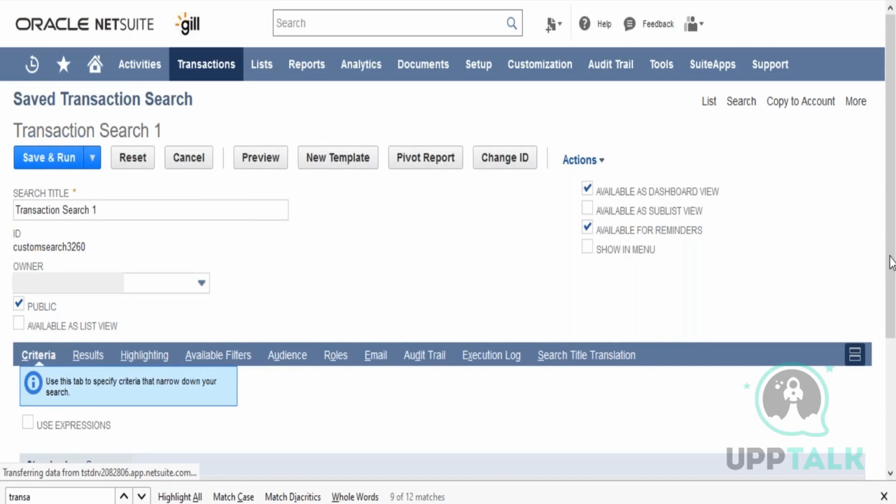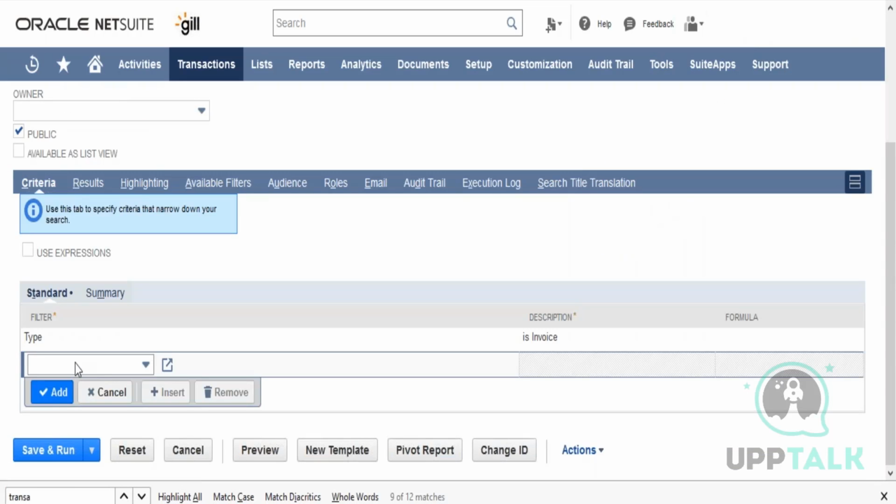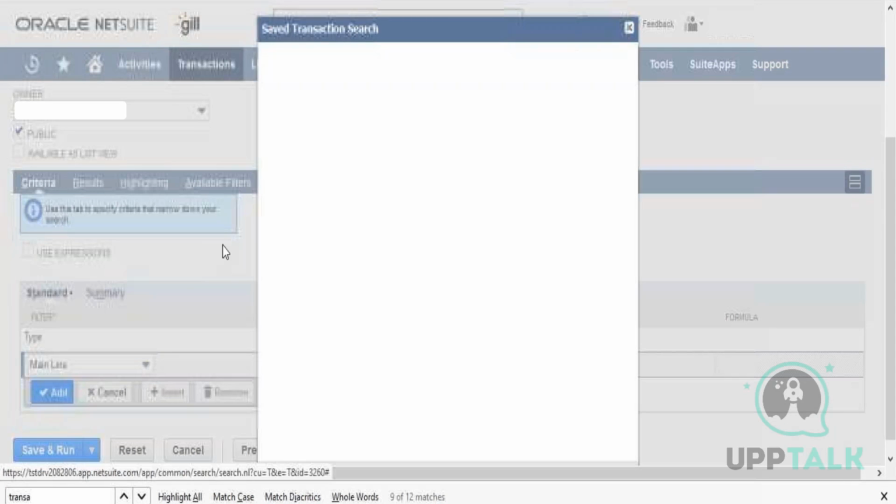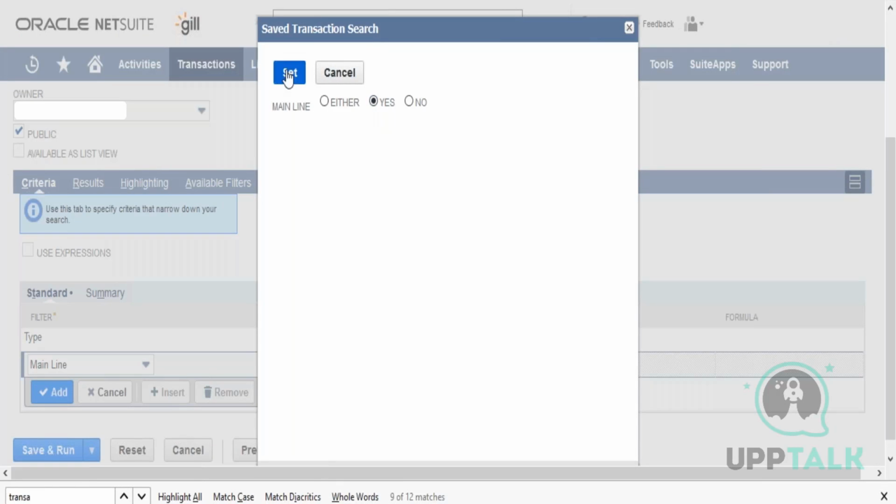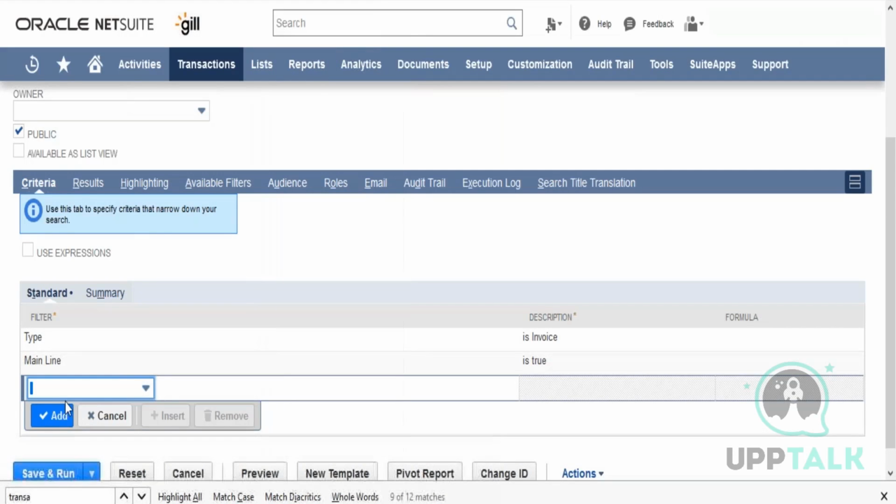Okay, so let's say I don't want to see those lines repeated multiple times. So I'll just select one more criteria, is main. I'll select it as yes or no. So if I make that main line true, it will not show me the line items. It will just show me the main information, or the information that is there on the same page.